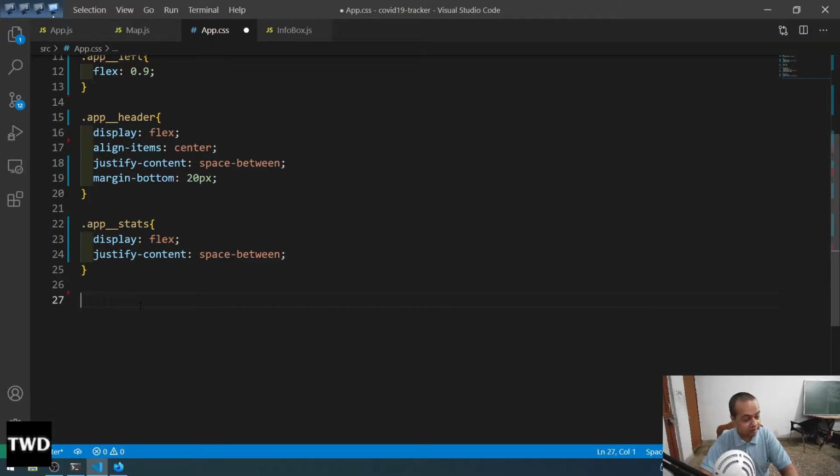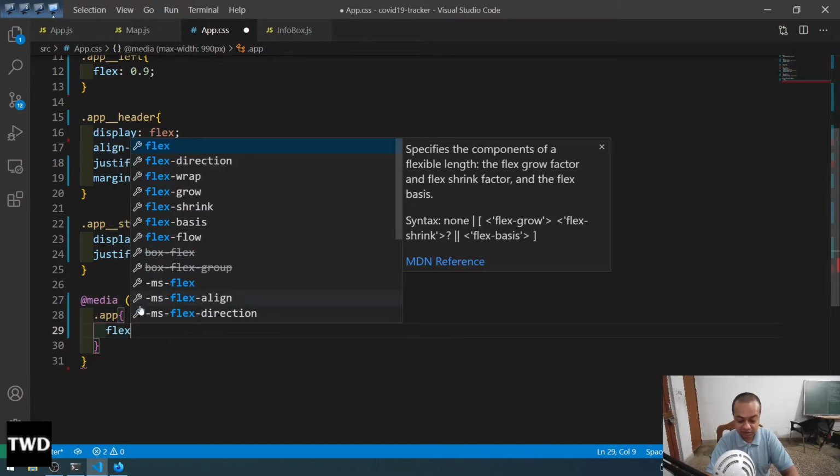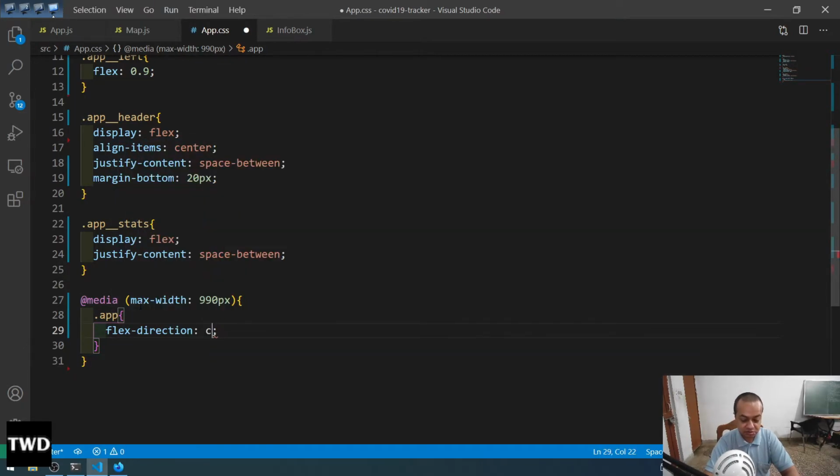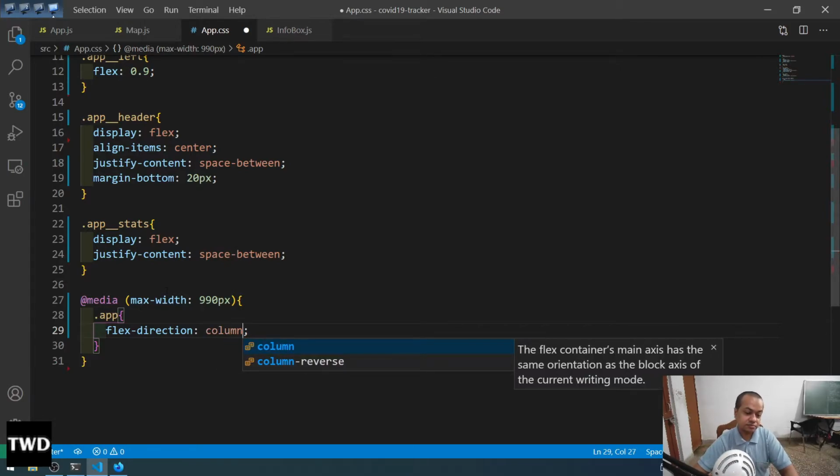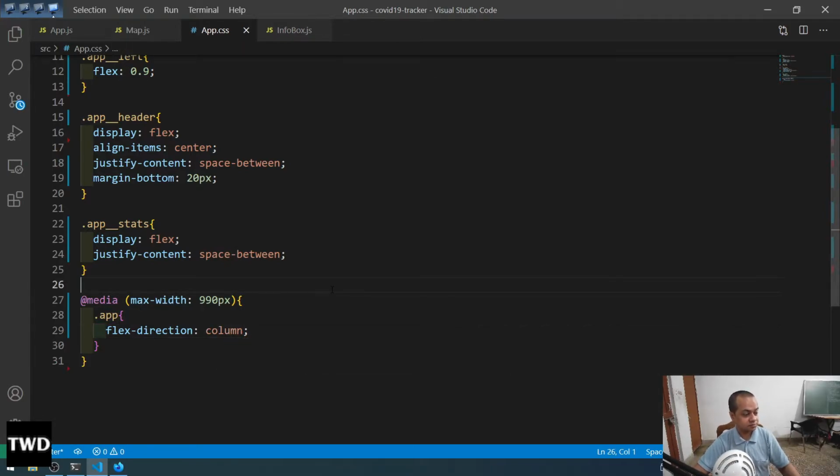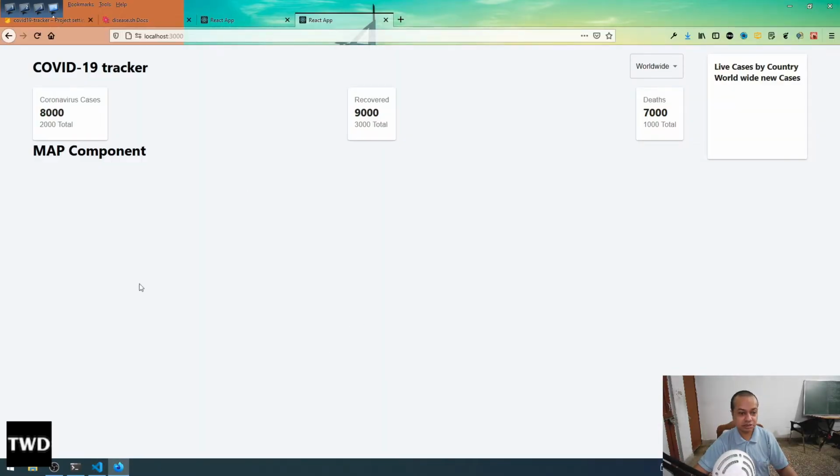Then we are going to create the media query also. Media max width is 990px, dot app, flex direction is column. Okay, so it is now showing right.